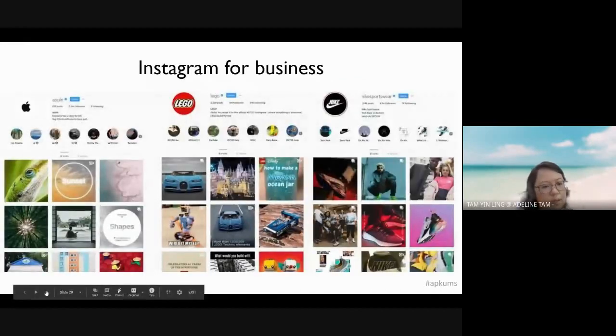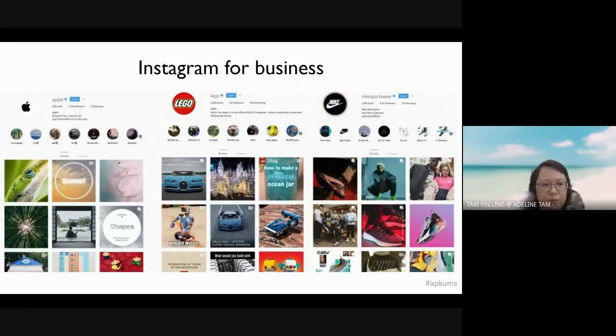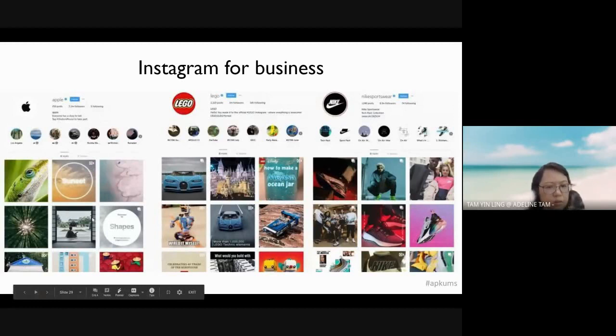When we look at Instagram, I think you are very good at this, right? Then you can see companies are showing different photos, okay? Like for example, Apple. These are the examples of photos that they show in their account. How about Lego? These are the photos. So you will notice one thing.